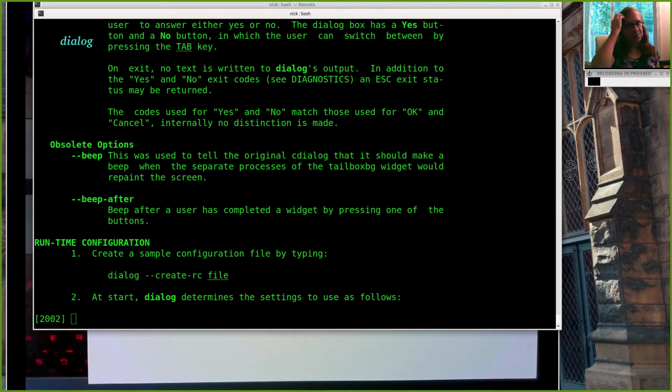So yeah, let's look at some other options in dialog. So let me set this up. Oh, yeah, send me an attendance note while I'm thinking of it.